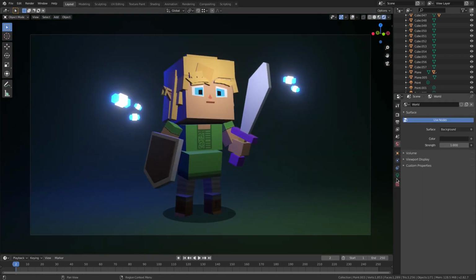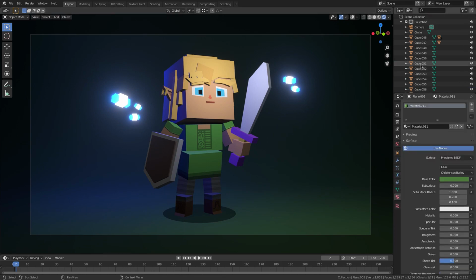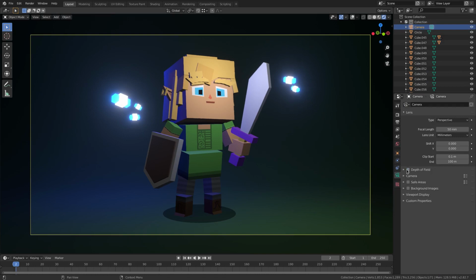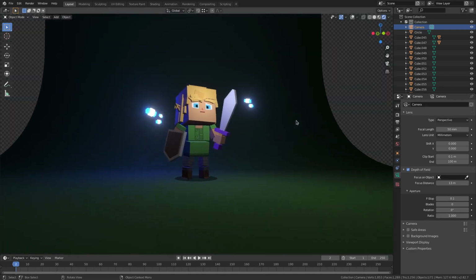So what I'm going to do is, let me real quick, actually, do some camera depth of field. So depth of field. F-stop. We'll turn it down a little bit. Turn the focus about right there. Looks good. Yeah, cool. I like that. Nice. Okay.